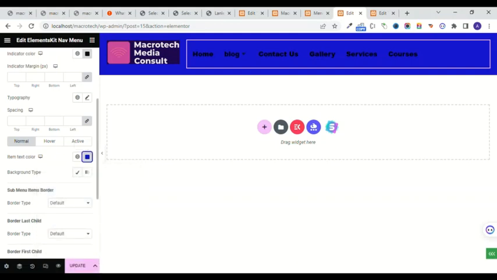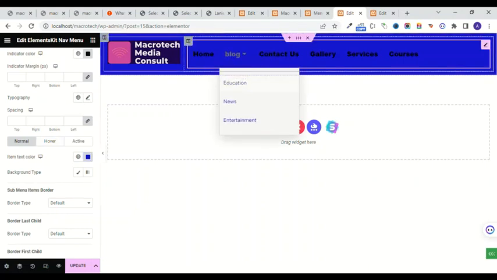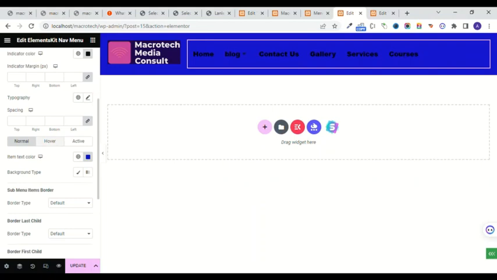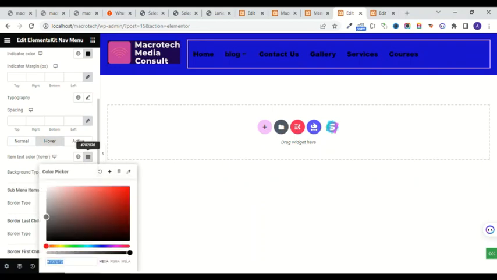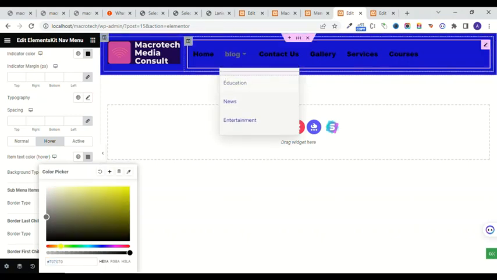Now I'll go down. Now the hover, I can change the normal. This is normal, it's normal like this. Now when you hover on it, what should happen? I can change it over. Let's say I can change the color to yellow. Let me see how it looks like. When you hover on it, it changes color. As you can see, it is changing color gradually.